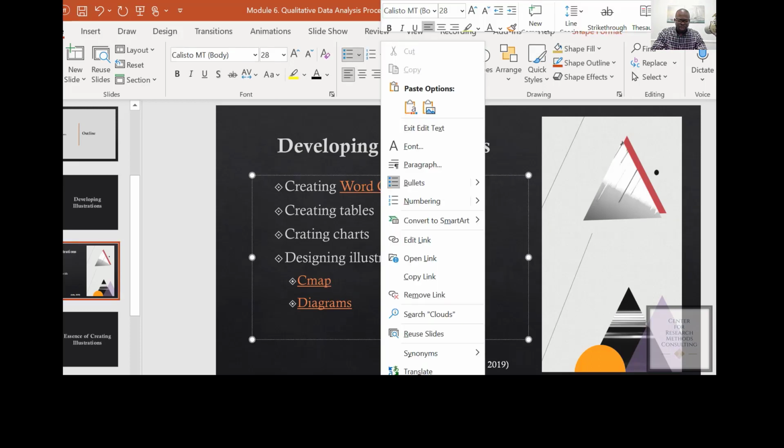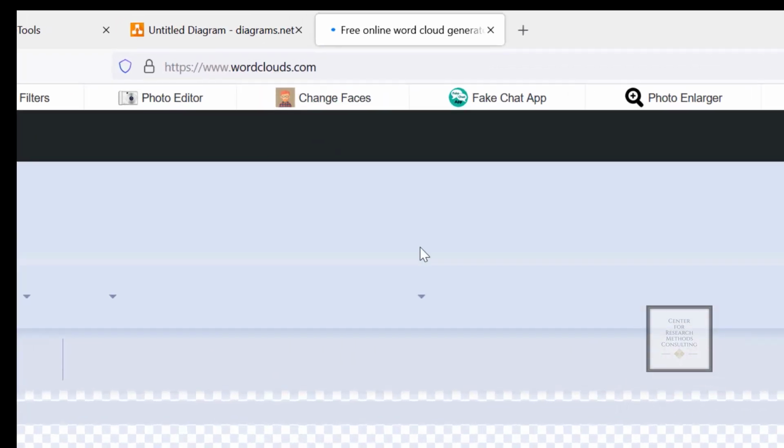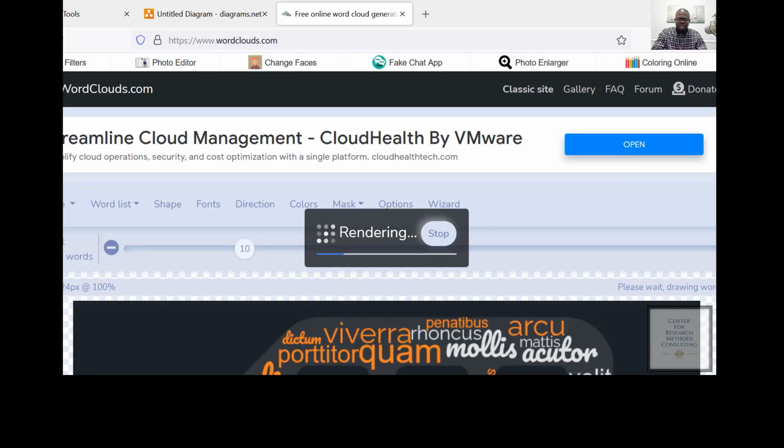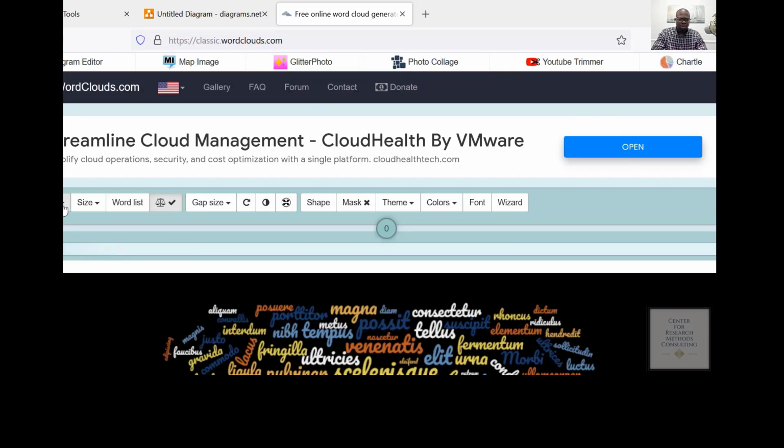Let me open it for you. I think I have it already open. It is when you go to wordclouds.com. That will help you to create a word cloud, right, for free. I always go to the classic site to develop my word cloud. So how are you going to do it?